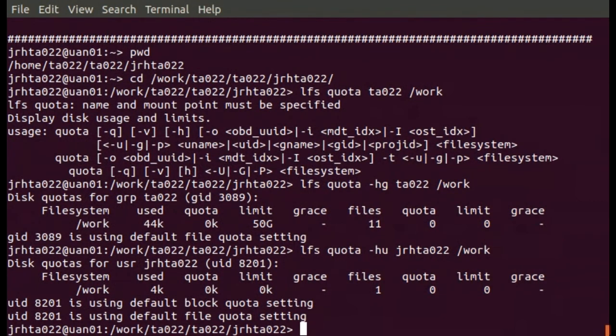So I see that the limit is 0. That means that I don't have a limit, so I don't have a quota. So I can use up to 50 gigabytes. But also bear in mind that these 50 gigabytes are shared between project users. So if, for example, I use 40 gigabytes, another user can only use 10 gigabytes.